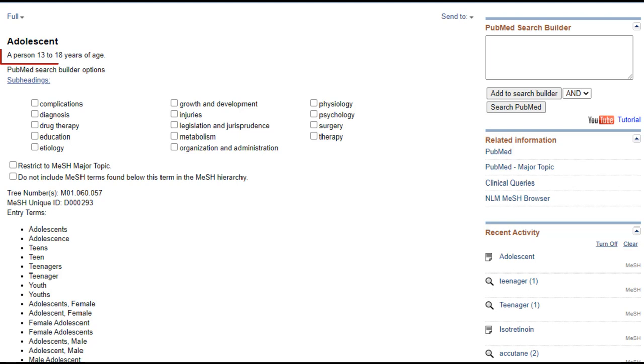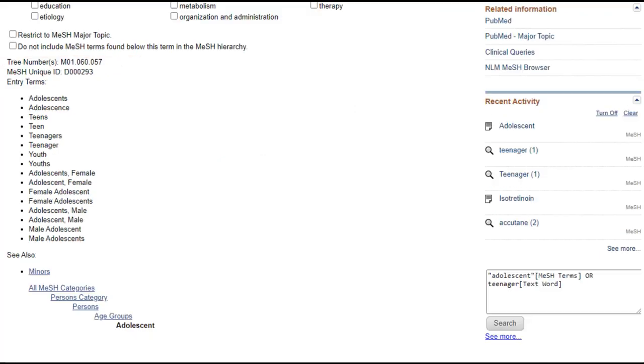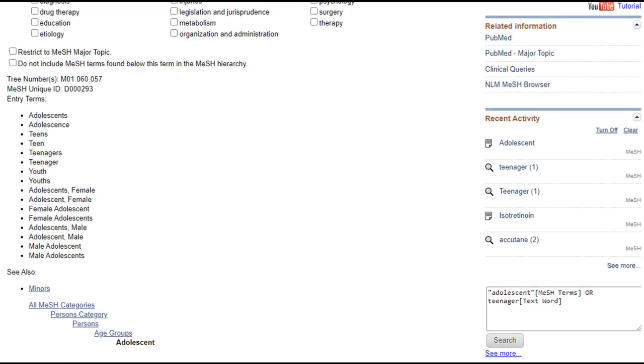On this screen, we are given a scope note that defines how the term is being used, possible subheadings to narrow the focus of our search, and a hierarchy which shows our term in relation to broader or narrower concepts. If there are narrower concepts under the term we've selected, these will automatically be included in our search unless we click the box that says "Do not include MeSH terms found below this term in the MeSH hierarchy." In this case, there are no narrower terms below adolescent.